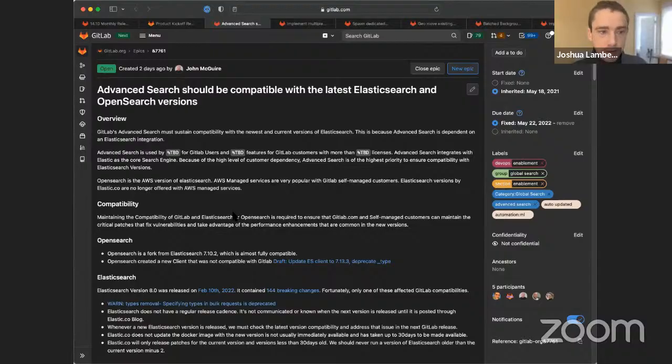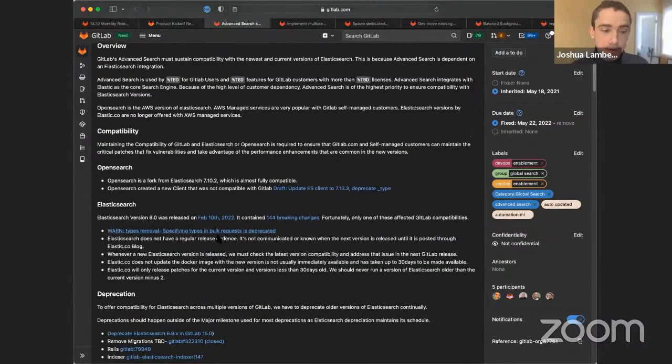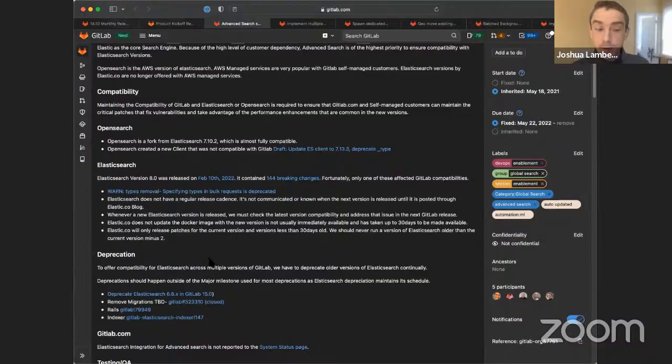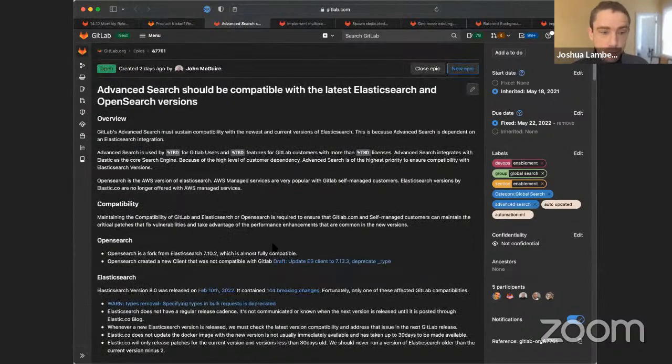So we are looking to add some additional investigation and work in this current release with the goal of adding official support in 15.0 because we will have to deprecate 6.x support in order to support these newer versions. So keep that in mind, but we are looking forward to adding support for these new versions as well. We think it's worth it.